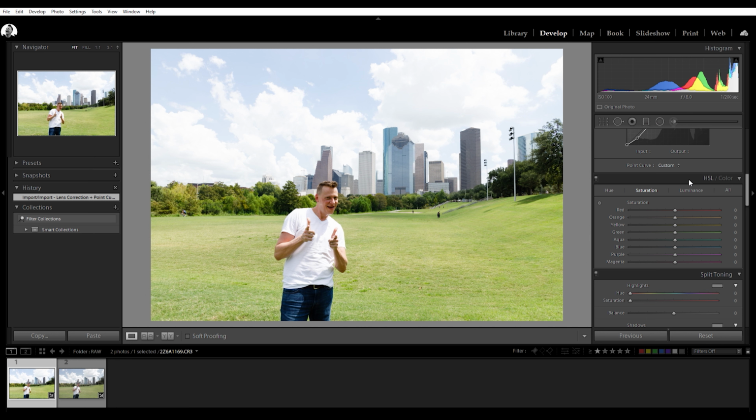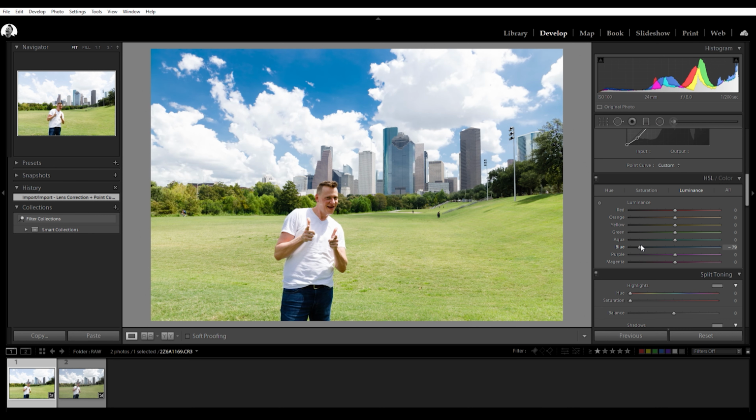Alright, really quickly, all I'm going to do here is prove a point. The sky is really blown out. We can barely see any detail. Now I'm on the .cr3 raw file and I'm going to take the luminance of the blue and just bring it down. Immediately we can see this bright blue sky.